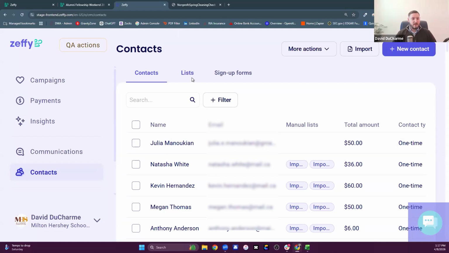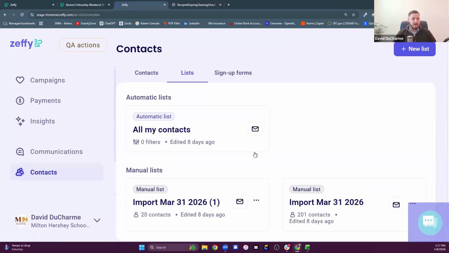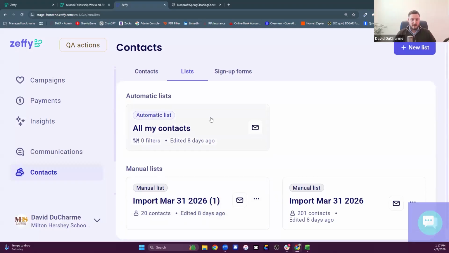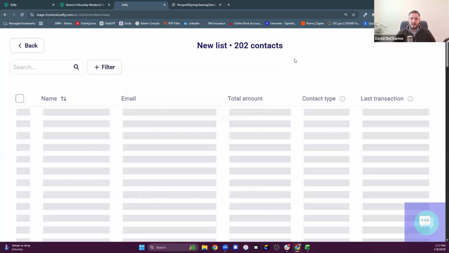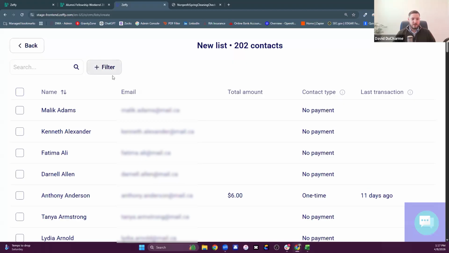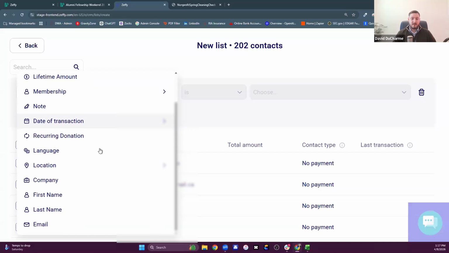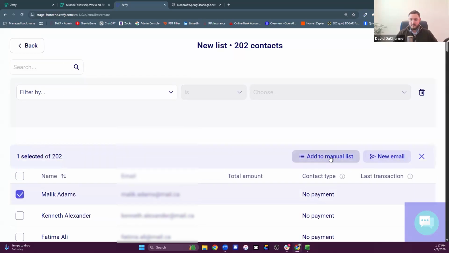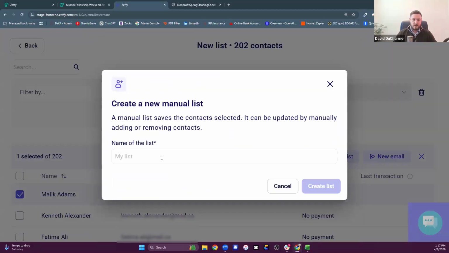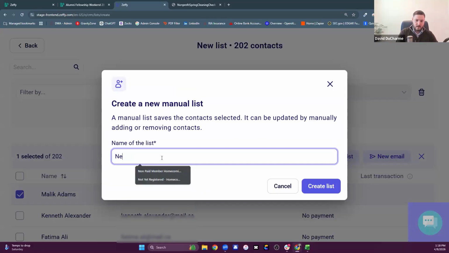Yes. So the list feature, in fact, I believe at one point was called tags, and they updated it to be called lists. And I think the idea had to do with the automated functionality. So you still have the ability to create a manual list, and by a manual list, I mean a tag, right? If you're coming from another system, you can create a new list or new tag. You can filter for how you're going to find the initial contacts, or maybe you have them in another system and you're going to be importing. In that case, you're simply creating the list here, add to manual list, create new manual list, and we're going to call this new member tag, right?